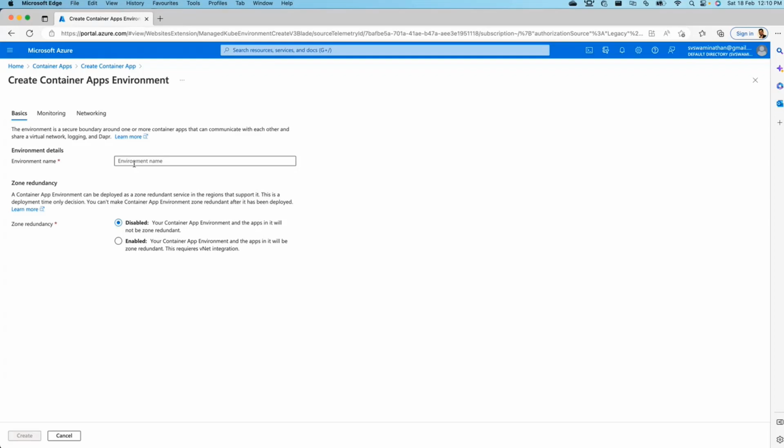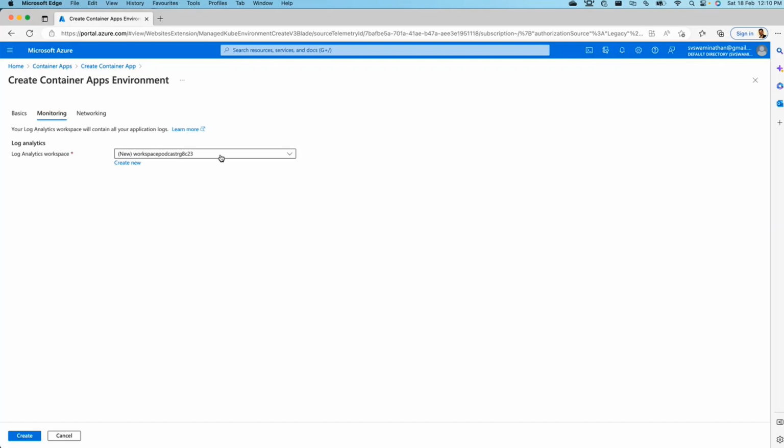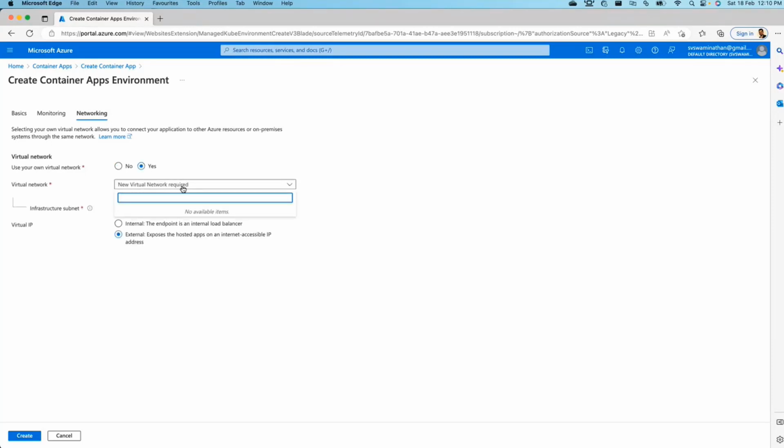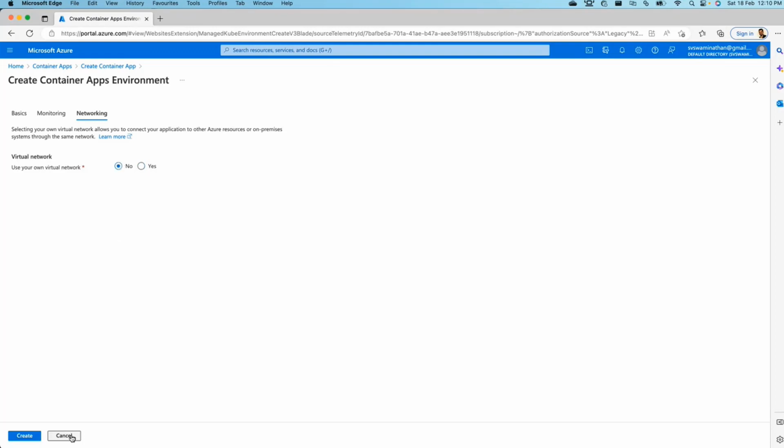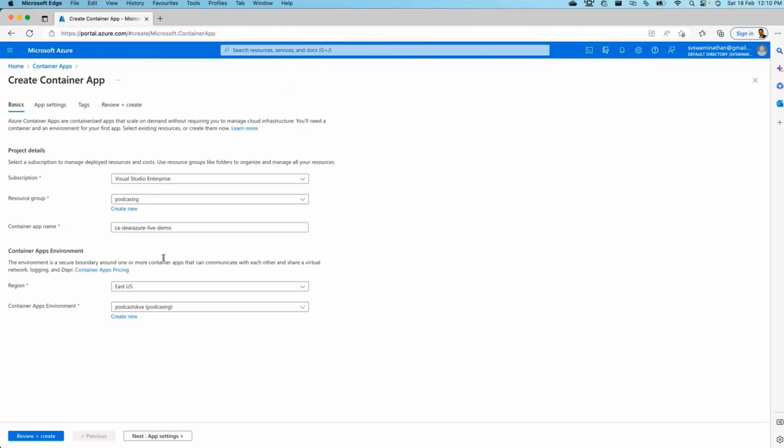So here is where we can create a new environment, or we can use an existing environment, right? Let's say I want to say DINV, Dear-azure. Zone redundancy is where I can choose the HA part, and monitoring, whether I want to create a new log analytics workspace or use an existing one. And networking, do I want to use our own virtual network, sorry, a new one or an existing one, right? I don't have anything here, so it just doesn't show anything. But in the interest of time, I'll cancel that.